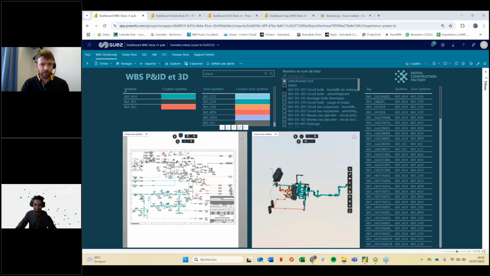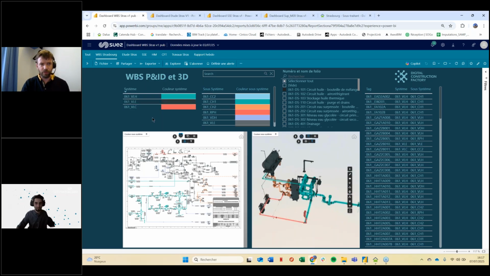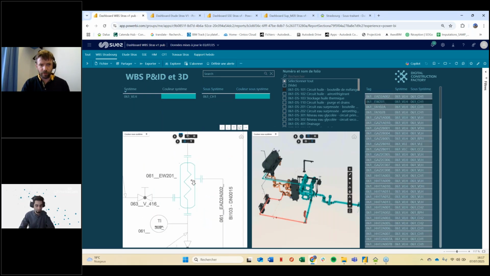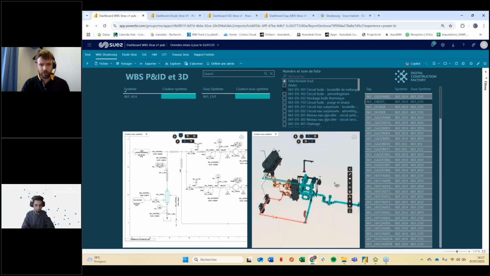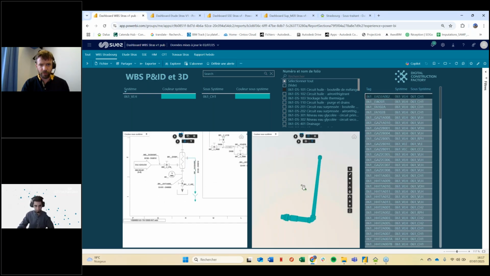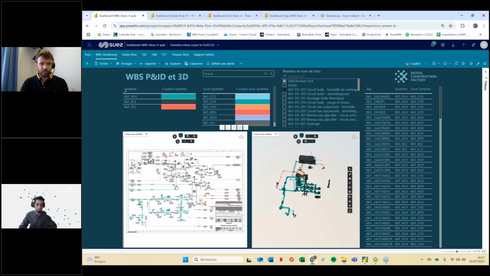So what I wanted to say is that on one side, I show the PNID. On the other side, the 3D model with some colors which highlight the different systems or subsystems. And of course, I can select an element to show where it is, highlighting it on the 3D model or the PNID.